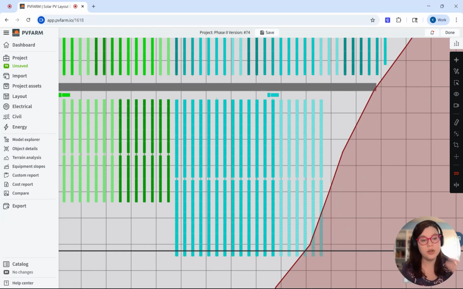So this is a way that you can manually override what's been generated for you automatically and have a nice marriage of the two to get you the layout that's going to work best for your project.